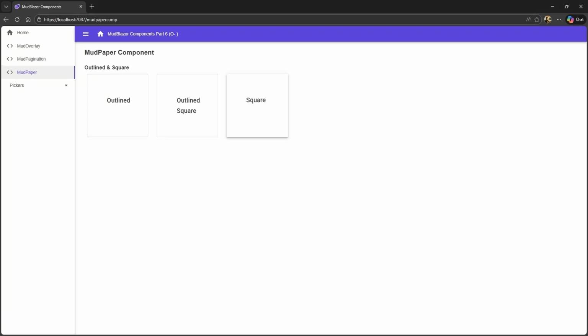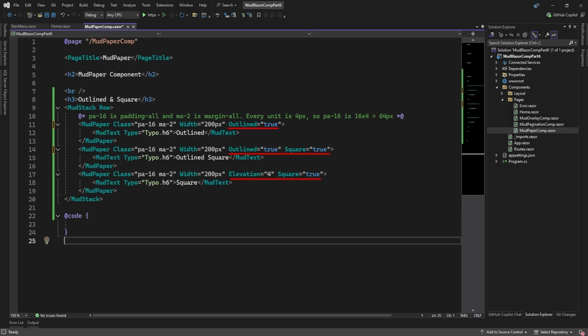The MudPaper is a container for other components. You can specify its width and height, and variants like outlined, square, and elevation. The square attribute simply makes the corners square.